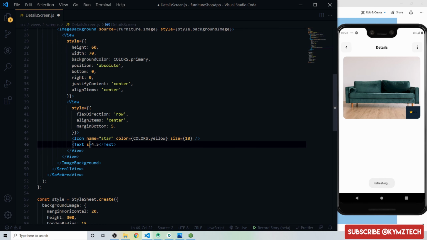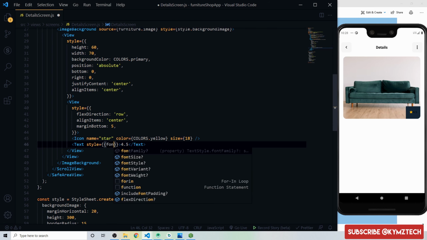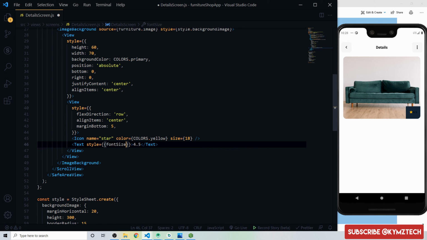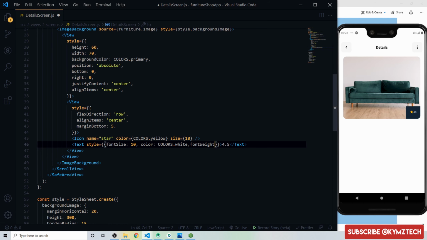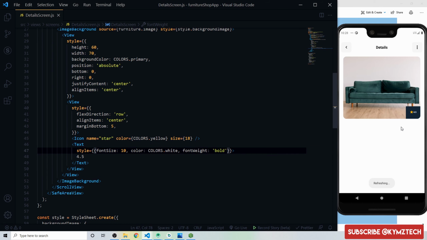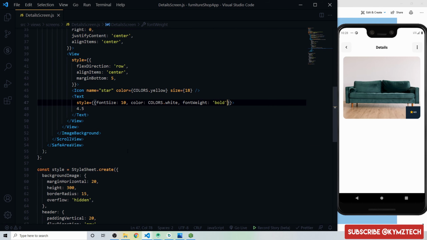Then we are going to style the text component. For the style, we are going to give it a font size of 10 pixels, a color of white, and a font weight of bold. So say font weight, give it bold. So we have the star and the number of rating.